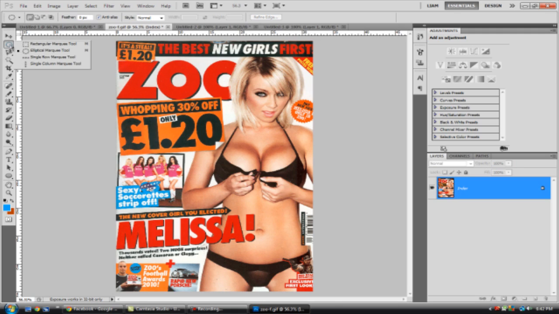So obviously that's the marquee tool. You can use those to your advantage, or maybe if you like certain text, you can copy and paste it, put it on your background or poster.